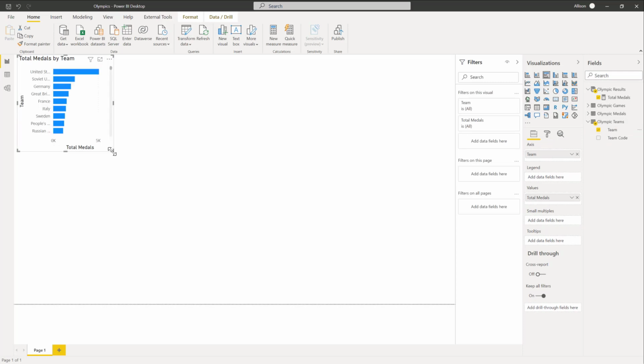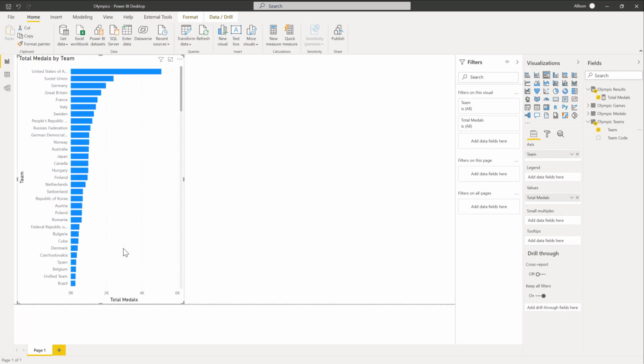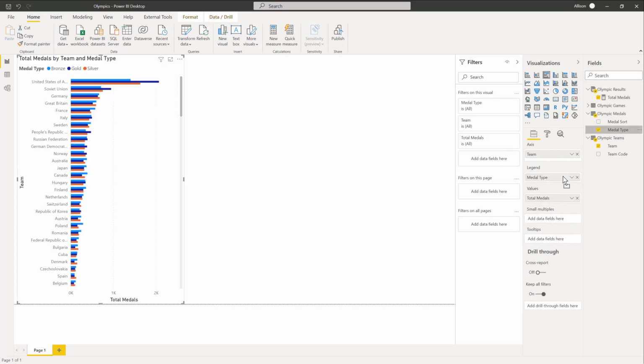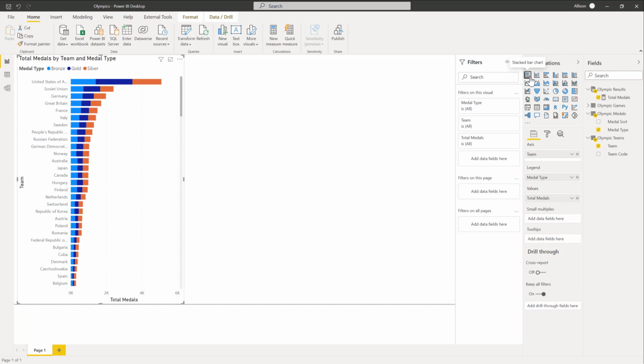Go USA, we've got the most medals of any team. And we are going to split that further by the type of medal. Hard to see what the total is, so we're going to stack that. Pretty cool. But bronze, gold, silver are in the wrong order again.